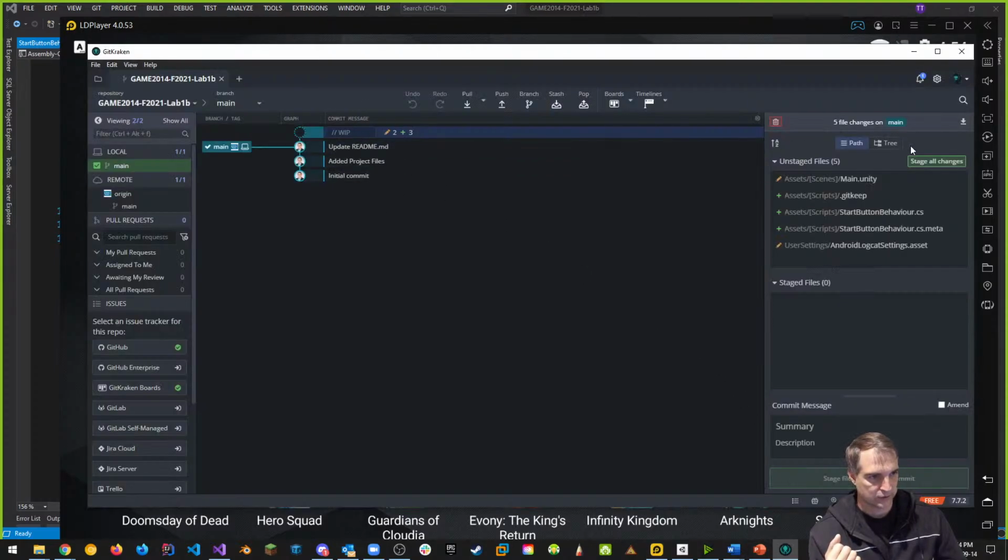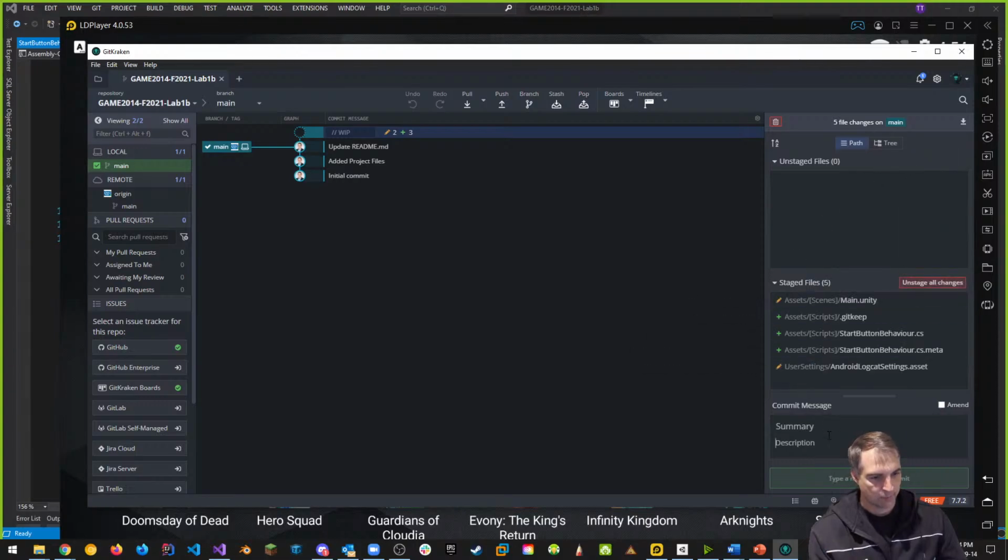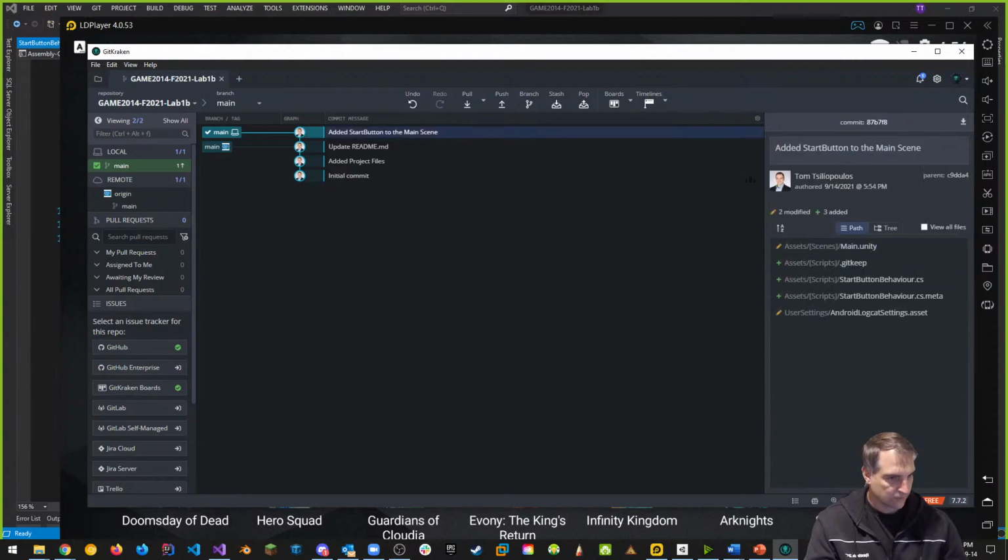GitKraken. You can see that I have several files as an example that have updated: our Git Keep file, our start behavior, start button behavior, and so on. And I want to stage all changes. Here, I'm going to say added start button to the scene, to the main scene. And then I want to commit changes to 5 files.